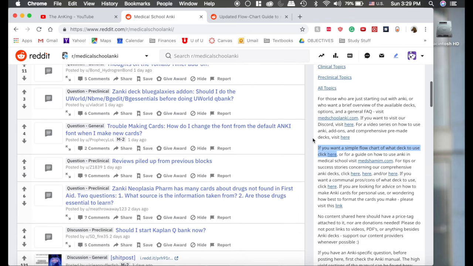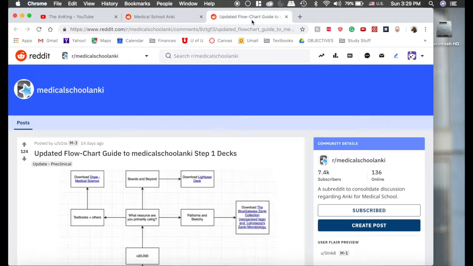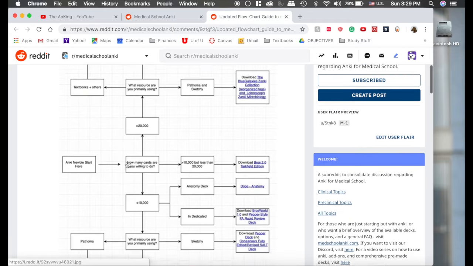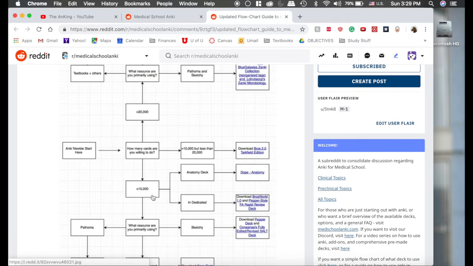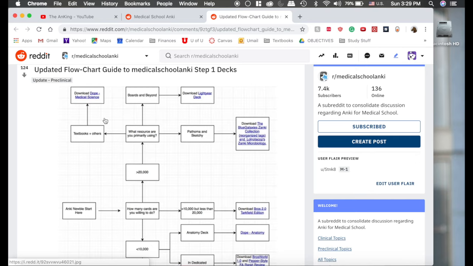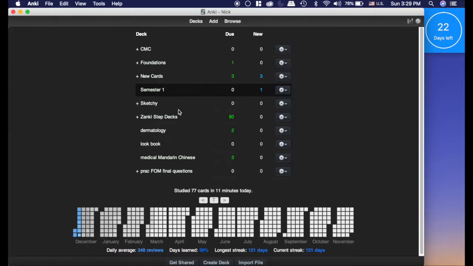A good place to go, if you look here, hey, that's our video series. So definitely click on that one. This one that shows the simple flowchart. If you click there, I already pulled it up. There's a flowchart that somebody made that kind of shows you, based off how many cards you want to do and what resources you're using, which deck is going to be great. I personally use Anki. I've heard good things about Lightyear and Brosencephalon. So whatever you use, just make sure you use it well and do it every day. And I'm going to show you how I use that pre-made deck.